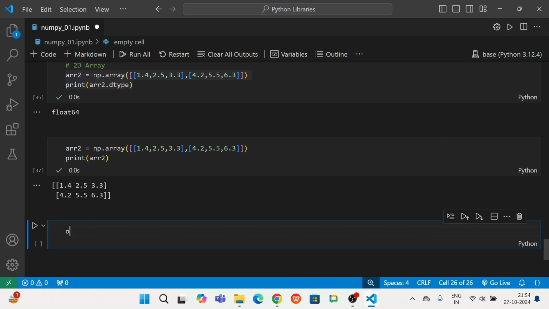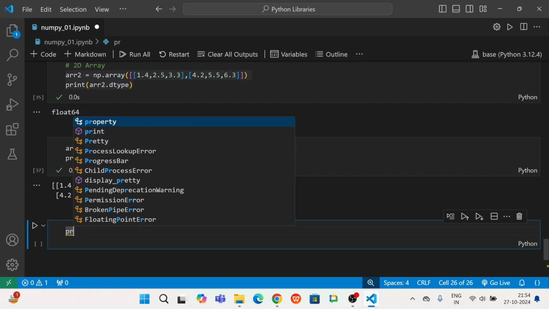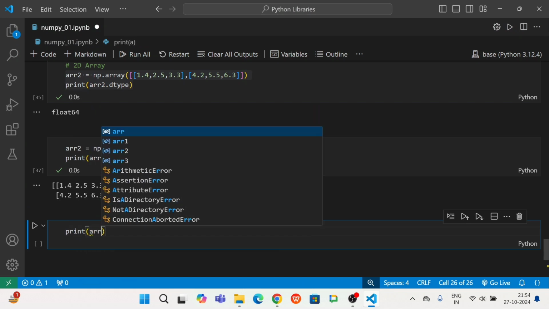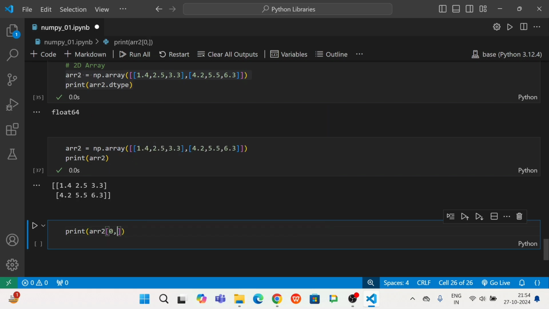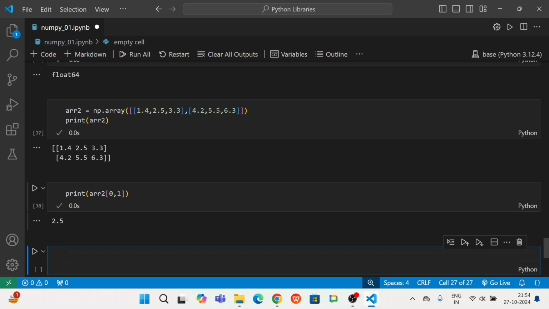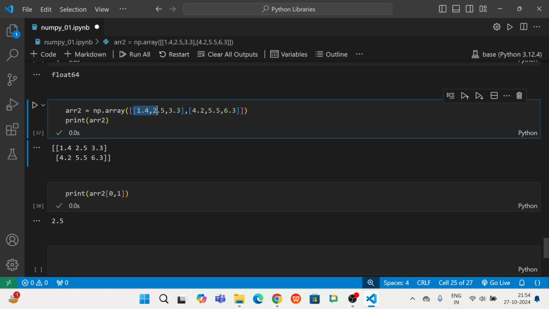If I want to go with accessing an element, so if I'm writing print arr2 and I want to access 0, what does 0 mean here? 1.4, 2.5, and 3.3. Very good. And if I'm writing 1 here, which element will be printed? 2.5. Is it correct? Yes. So 0 indicates what?